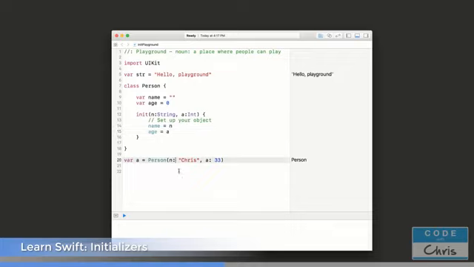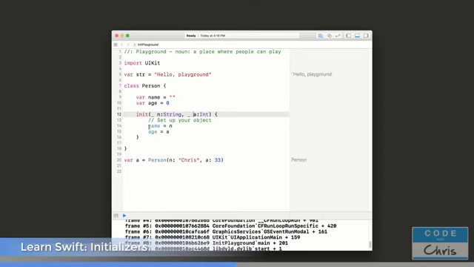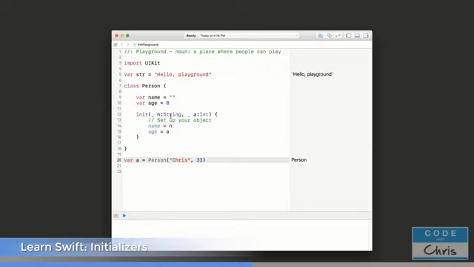Now remember, if I don't want these parameter labels, all I need to do is go like that, and we learned this through the functions lesson, so you can review that if you forget why this is. These are the argument labels. By putting underscore there, we're basically saying we don't need the argument labels.